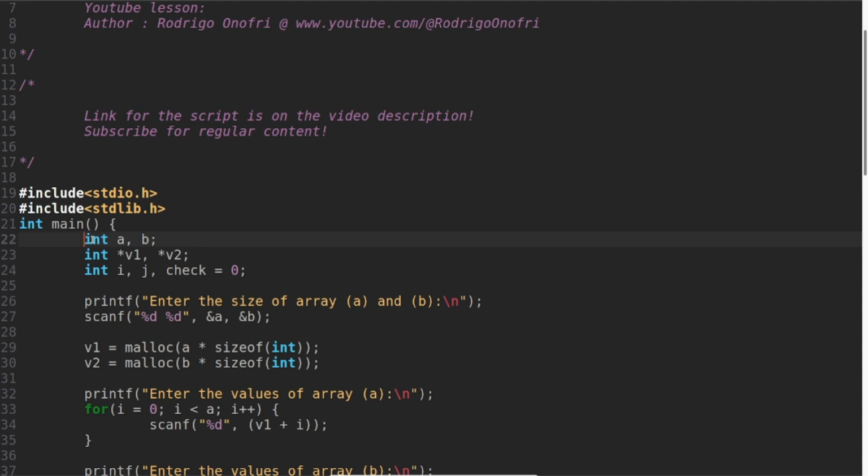First of all, I am declaring 7 int variables: a, b, the pointer to the array 1, the pointer to the array 2, i, j, and check. This printf will ask you to enter the size of the arrays a and b, and will store these values in the memory of a and the memory of b.